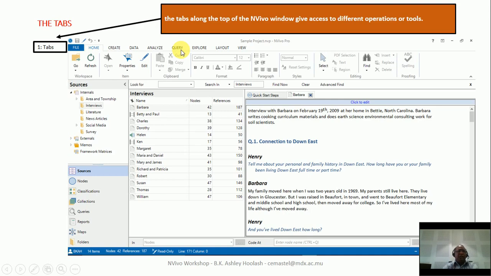So what it does, the tabs along the top of the NVivo window give access to different operations and tools. So just like Excel, under Home you'll have all this, then Create, which obviously means create a few things. If I can show you maybe later, then you can analyze your data through here and have some queries about your data, explore, and so on and so forth. So when we start practicing, we will have to use the tabs here.